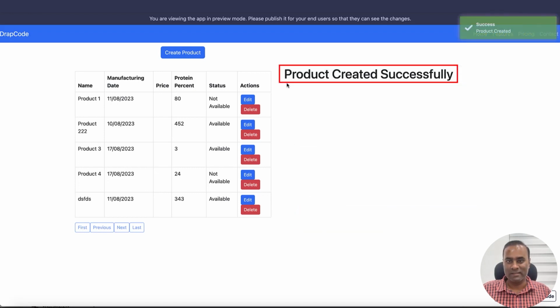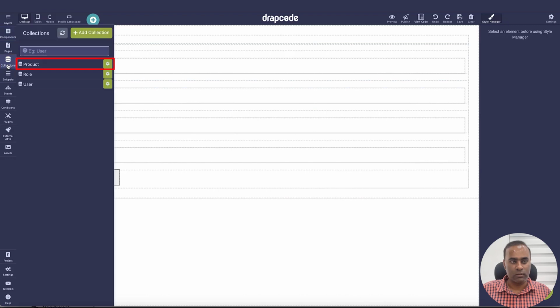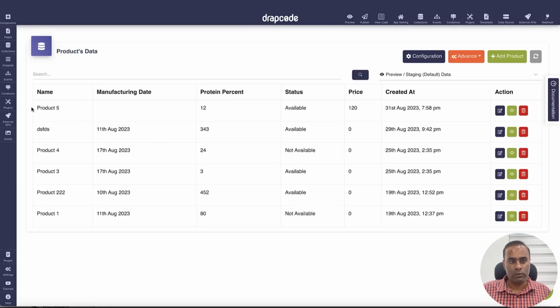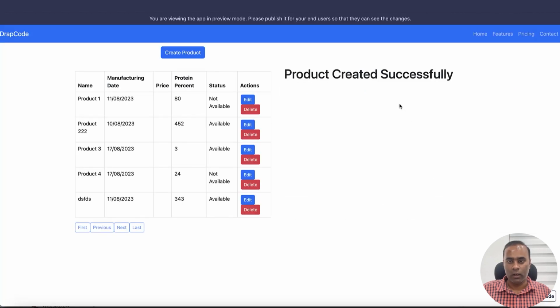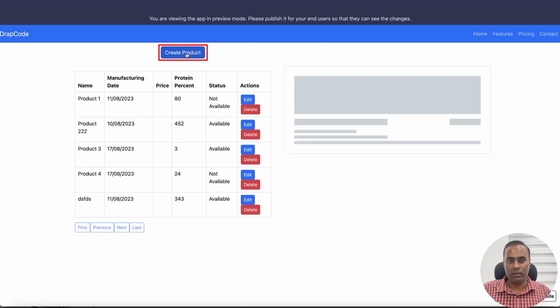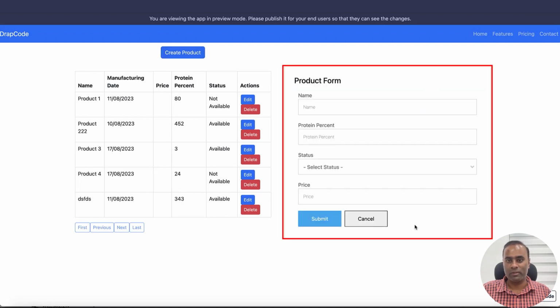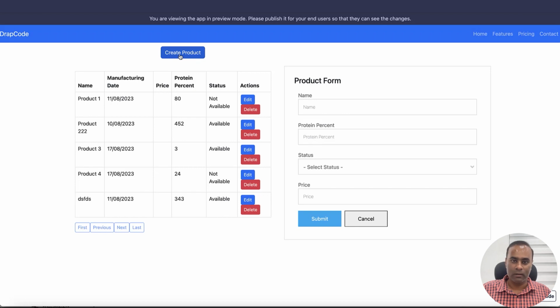So it has saved the product and shown me the success message. Okay. So let's go here and see if the product is here. So the product 5 is here. Now, if I create the product, the form should come again without page reloading or without anything. So I just say create product. You see the product form is here. I'll submit it and the form will keep coming. So this way you can basically reuse the section for multiple purposes.